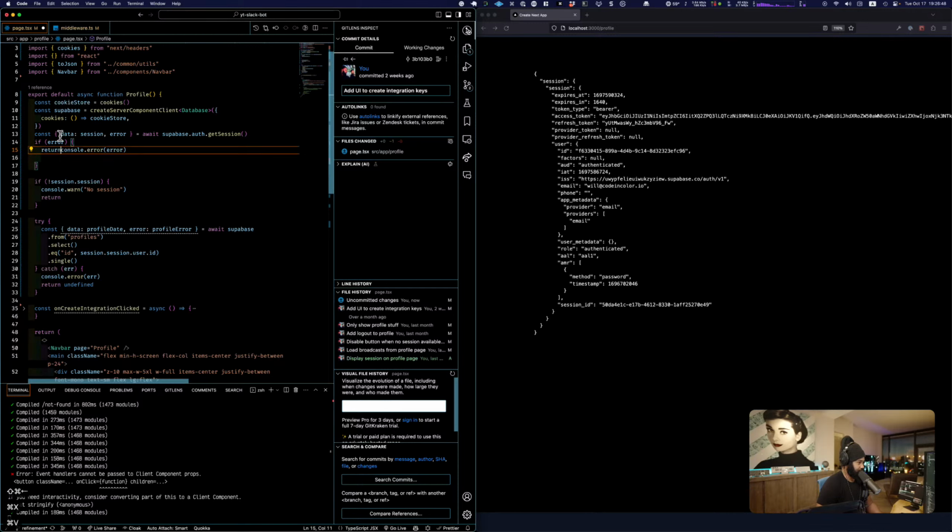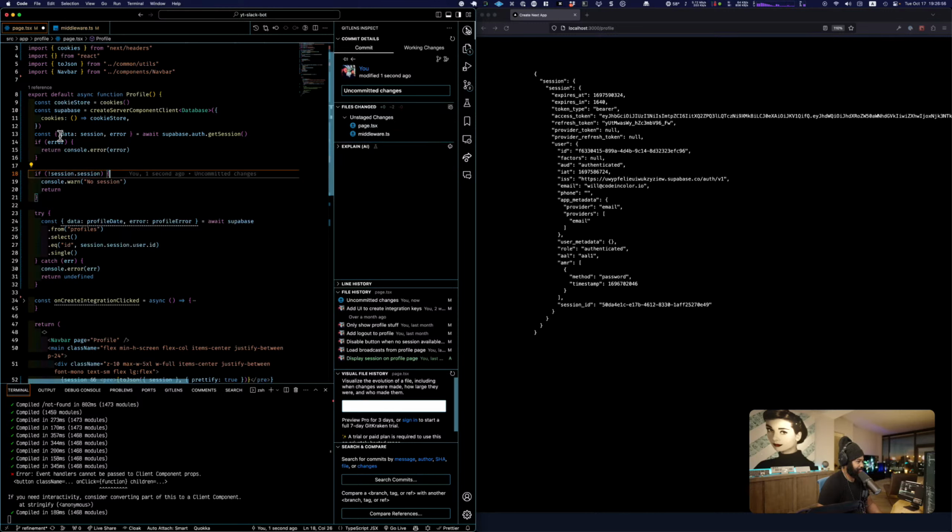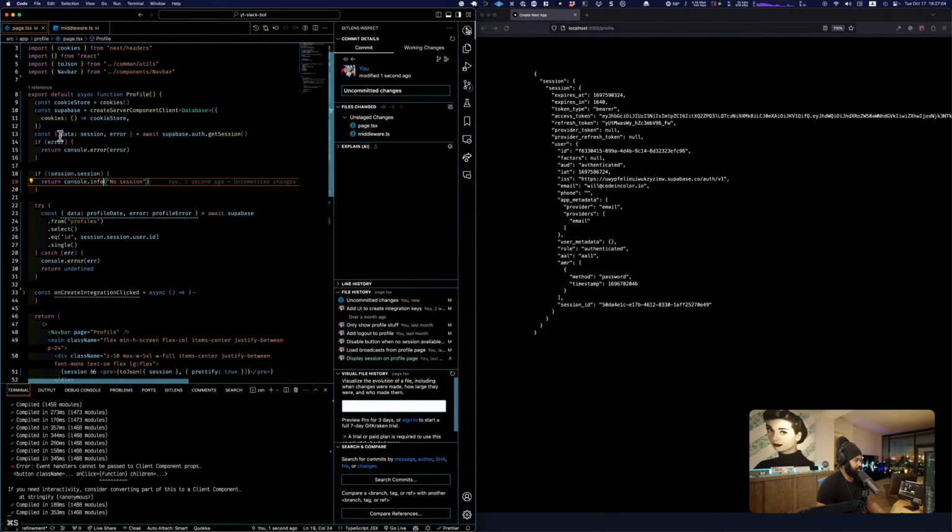Right now I'm just returning undefined. I really don't know how server components work, to be honest. I'm not gonna lie. Maybe this is, I think warm won't work, if I try that.